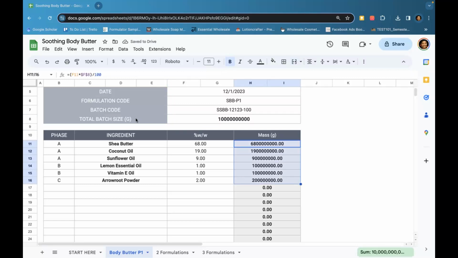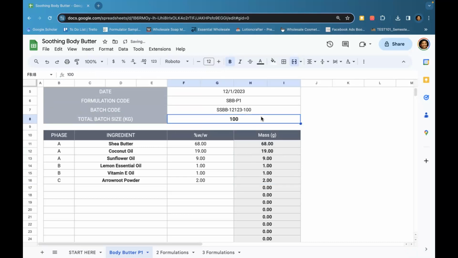Okay, what may make sense when you get to larger quantities like this, so if you're dealing with kilograms, for example, you can change that. So it's 100 kilograms that you're making, so you're going to need 68 kilograms of shea butter, 68 kilograms of coconut oil, 9 kilograms of sunflower oil, 1 kilogram of essential oil, etc. And then you can use this to help you with inventory.